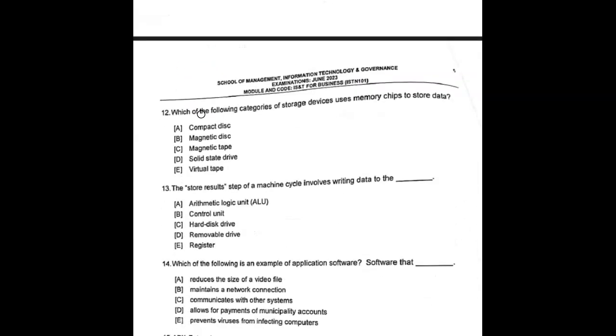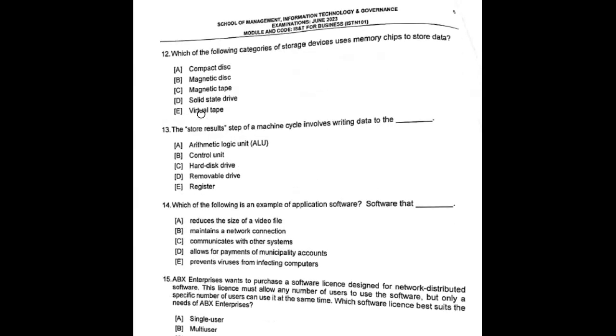Now 12. Which of the following categories of storage devices uses memory chips to store data? So it will be solid state drive. Your hard drives and all what you use is memory chips.